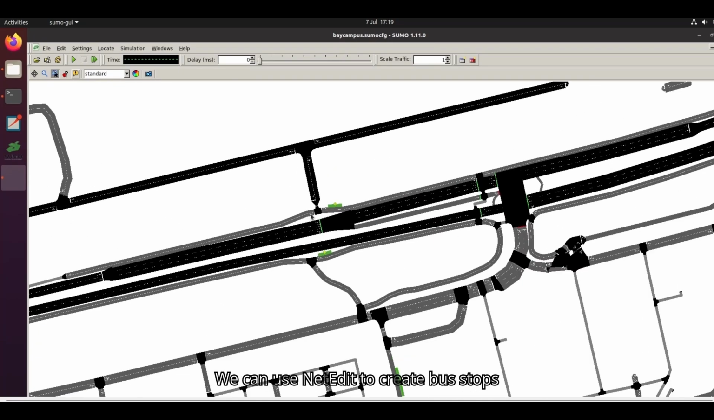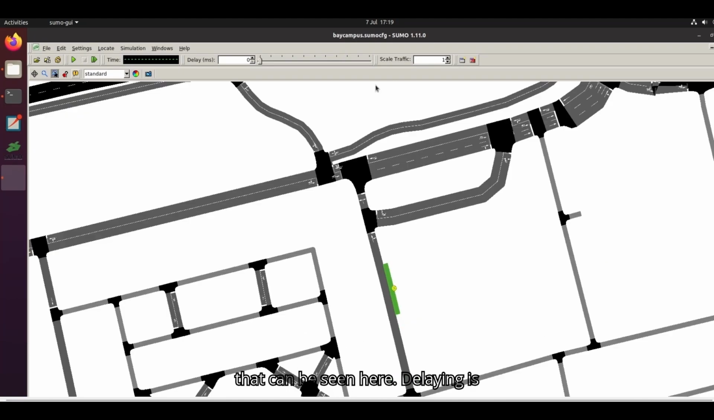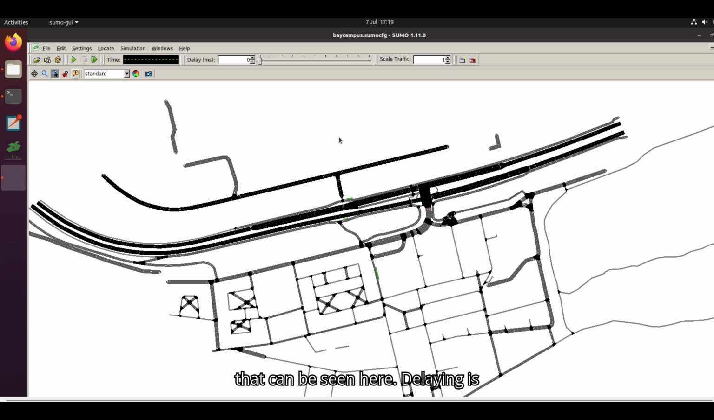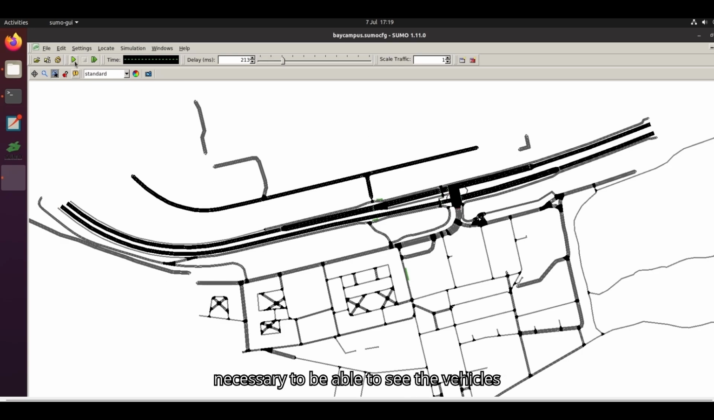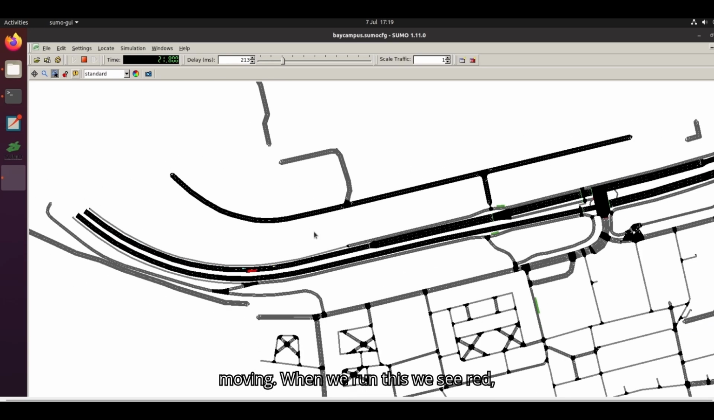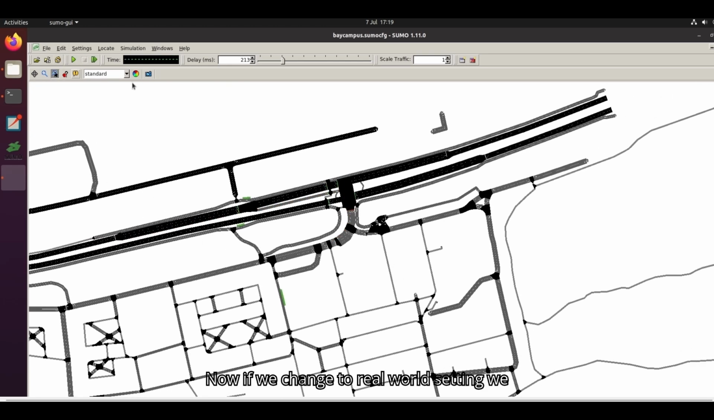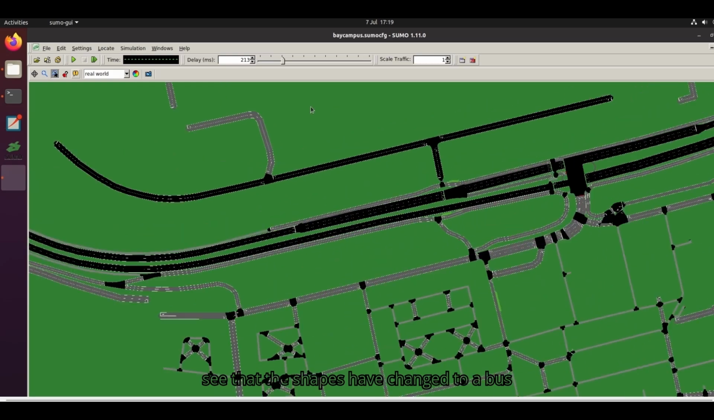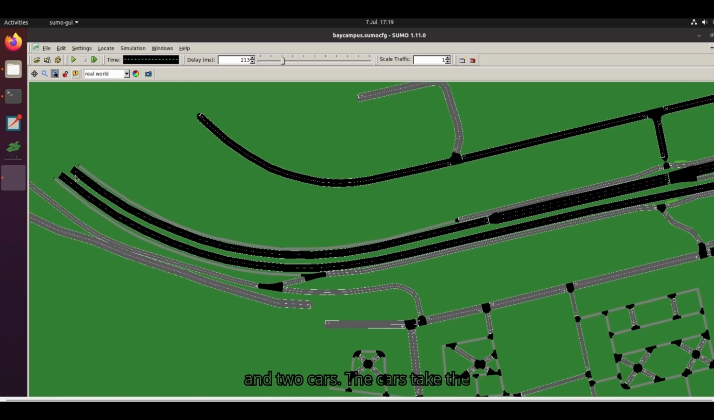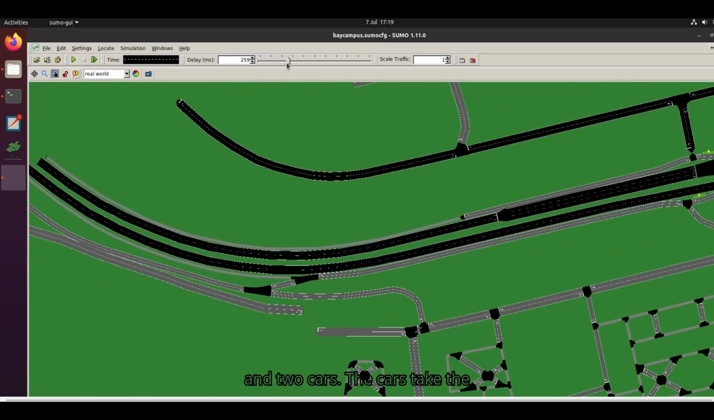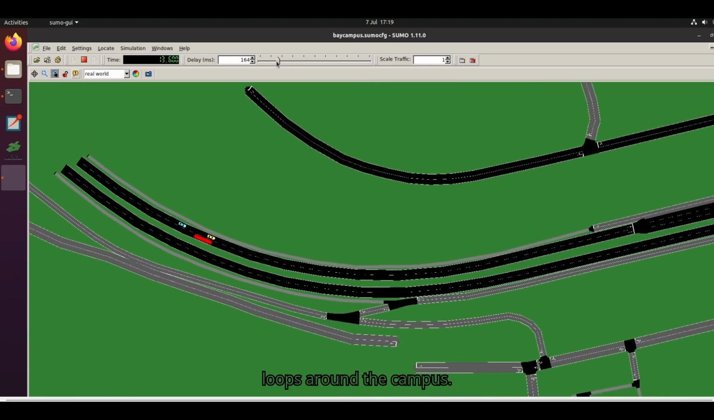We can use NetEdit to create bus stops that can be seen here. Delaying is necessary to be able to see the vehicles moving. When we run this we see red, yellow, and blue shapes moving on the map. Now if we change to real-world setting we see that the shapes have changed to a bus and two cars. The cars take the route they were assigned and the bus loops around the campus.